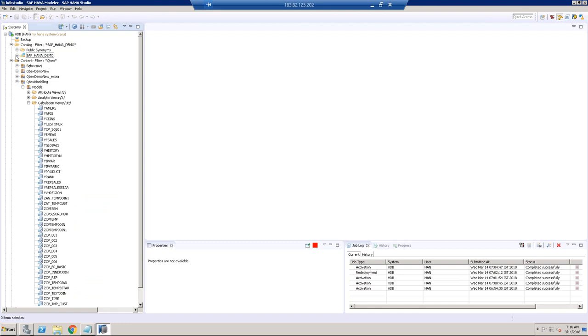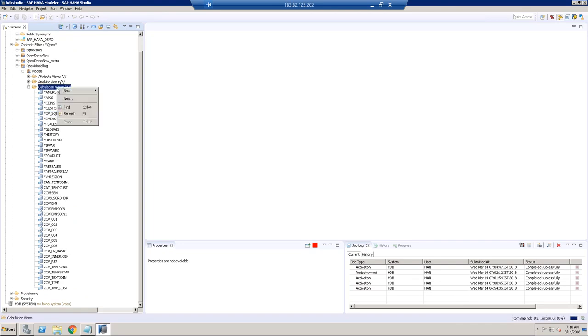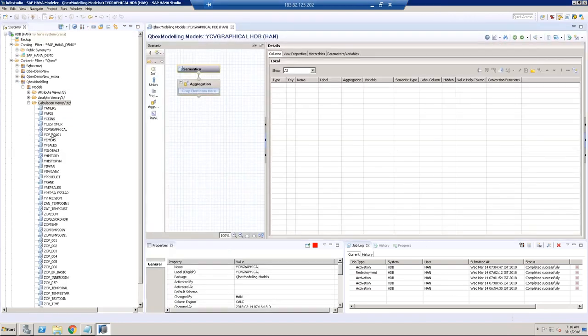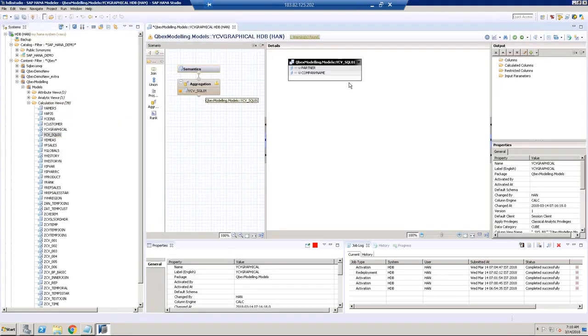Say, for example, I have built a script-based calculation view, which is this one. Can I use the script-based calculation view in a graphical view? Now, let's say right click and I'll say create a new graphical YCV. Now, can I use the SQL view in this? It's not direct.